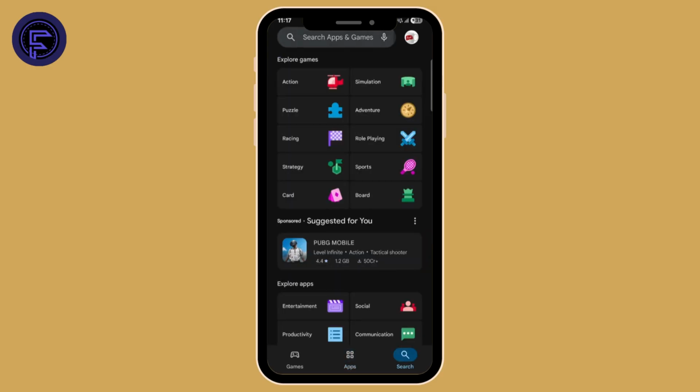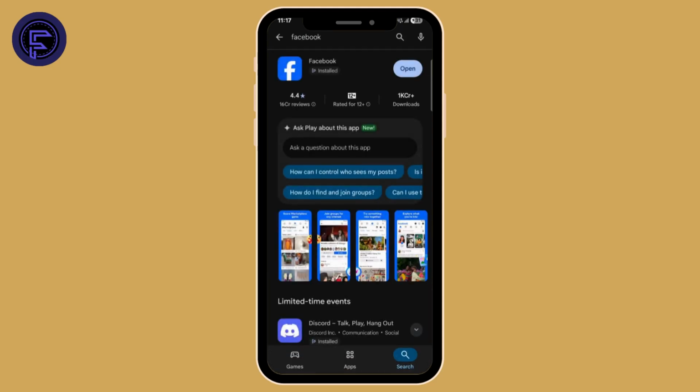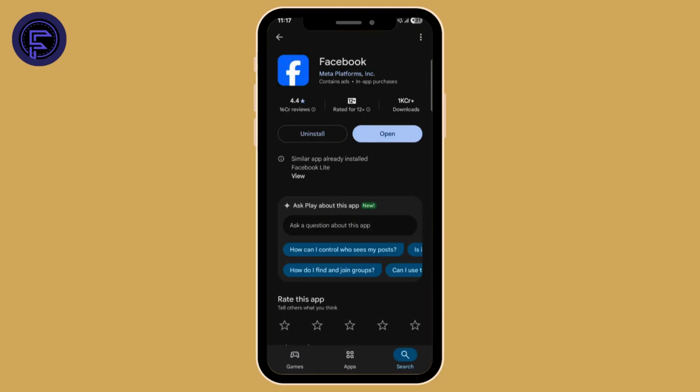Check for any updates that may be available by opening Play Store on your device. Look for the Facebook app, and if you see the update option available, click on it to update the app.